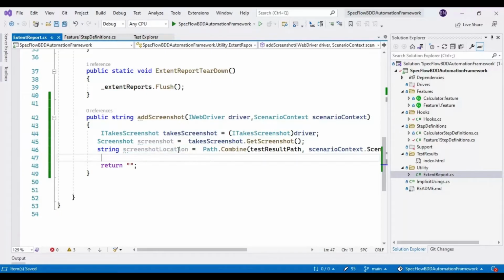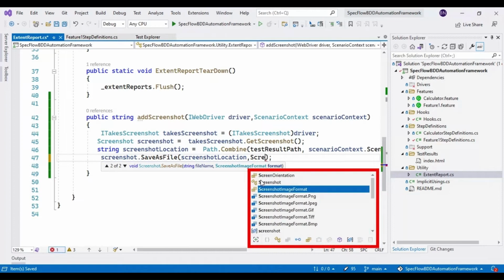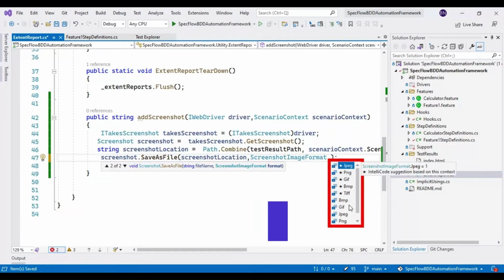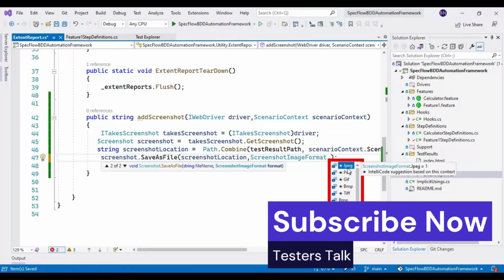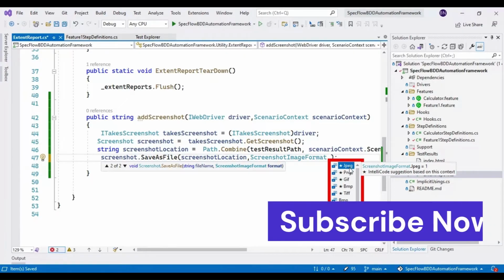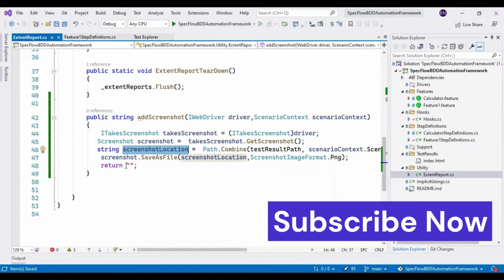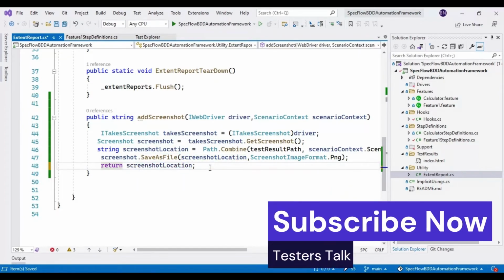So now, by using this screenshot reference variable, I will save the file. Simply I'll pass this screenshot location, followed by the format in which I want to store the image. Here you can call the enum. Here you can use whatever format you want. In my case I will use the .png format. You can go ahead and use JPEG as well. So that's it, guys. Finally I will return the screenshot location variable. So it's very simple.